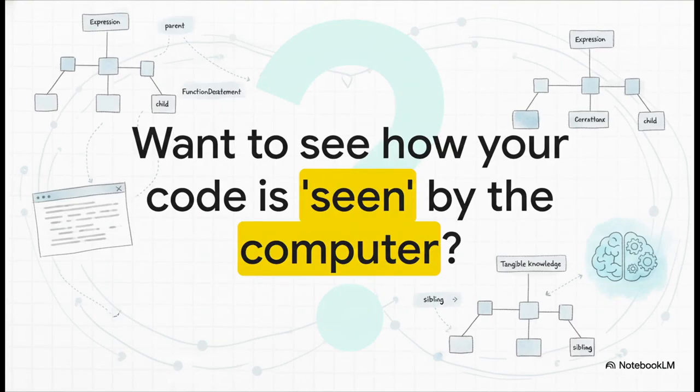So I'll leave you with a final thought and a challenge. Go find an online AST explorer. There are a bunch of them out there. Paste in a piece of your own code, maybe a function you're proud of. See what it really looks like to the machine. I promise you, once you see your code's DNA, you will never look at it the same way again.